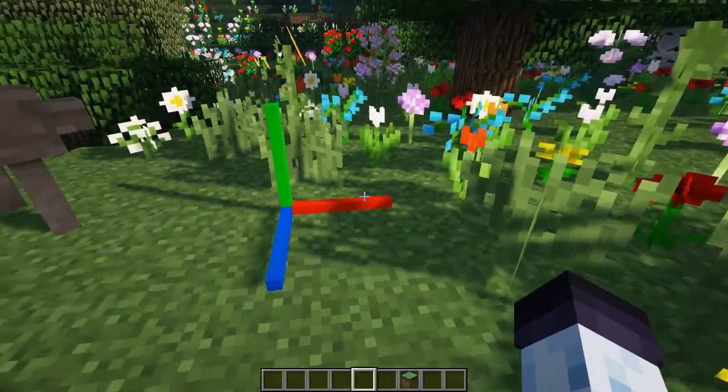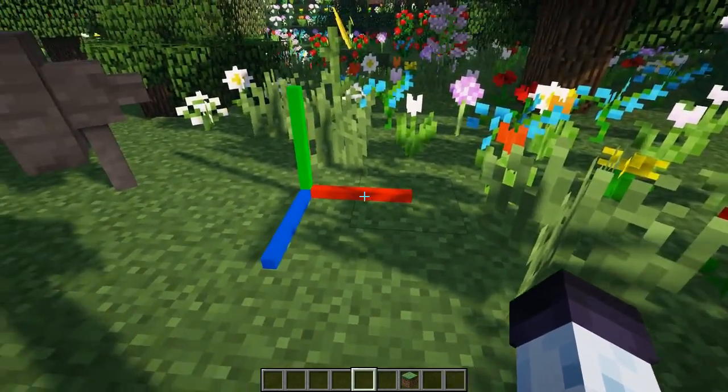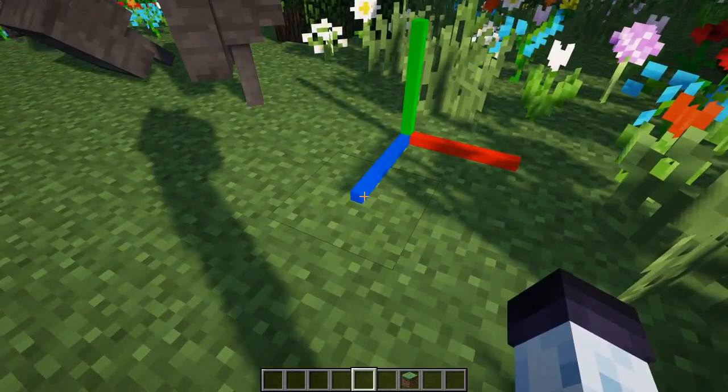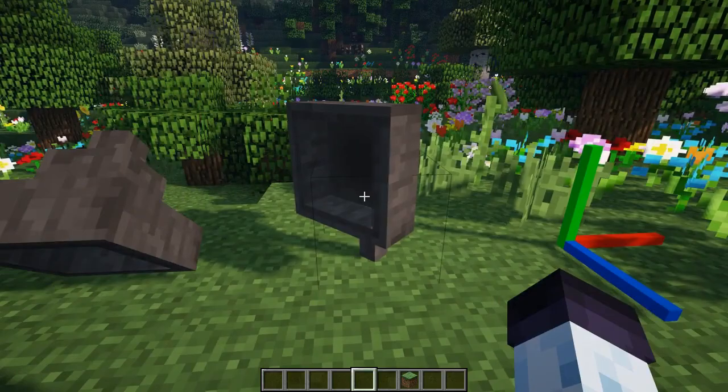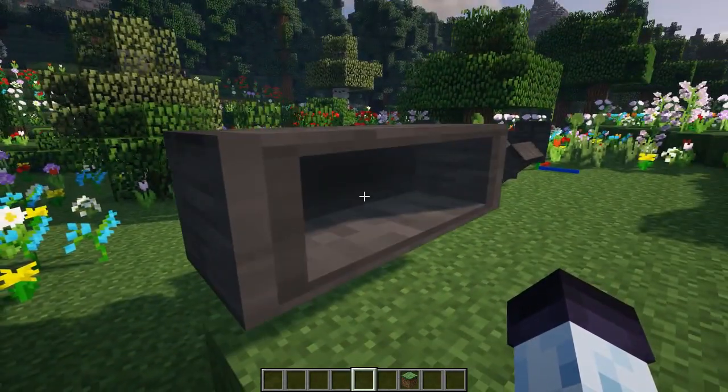Here, I have a little visual demonstration of position and angles. X goes there, Y goes there, and Z goes there. Yaw looks like this, pitch looks like this, roll looks like this, and FOV looks something like this.